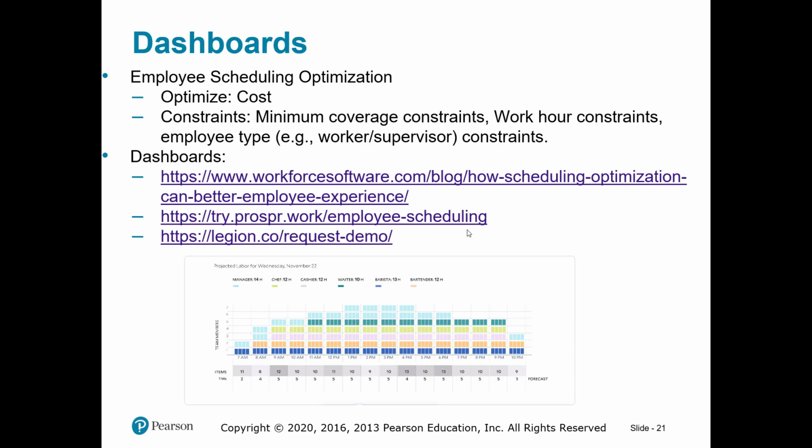So maybe we want to minimize our cost. We're at a supermarket, or Walmart, and we want to minimize cost subject to coverage constraints, i.e., we need a certain number of employees on at any one time, and this will depend on the demand at that time of day. We can't work our employees more than a certain number of hours. We need to give them breaks. We need certain ratios of different employees. For example, we need a certain number of supervisors. We might need a certain number of deli staff. And again, we have a few different dashboards that allow us to do this.